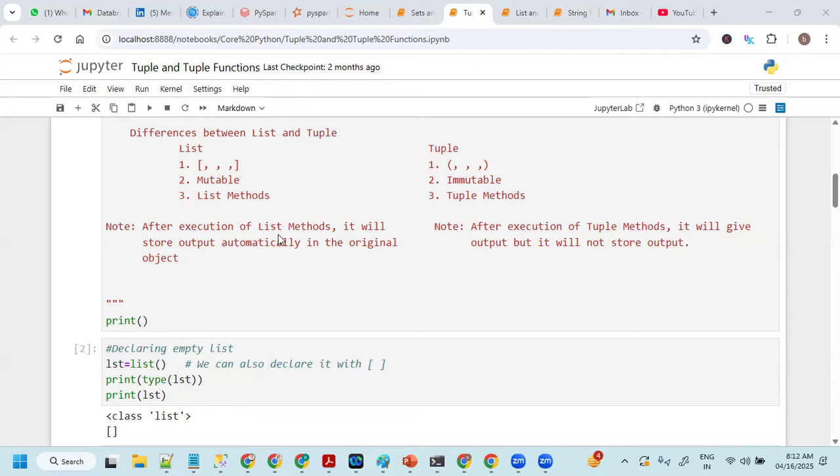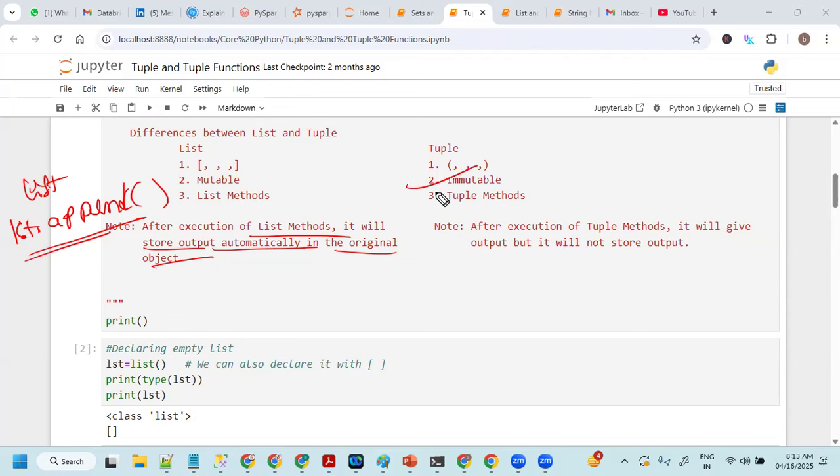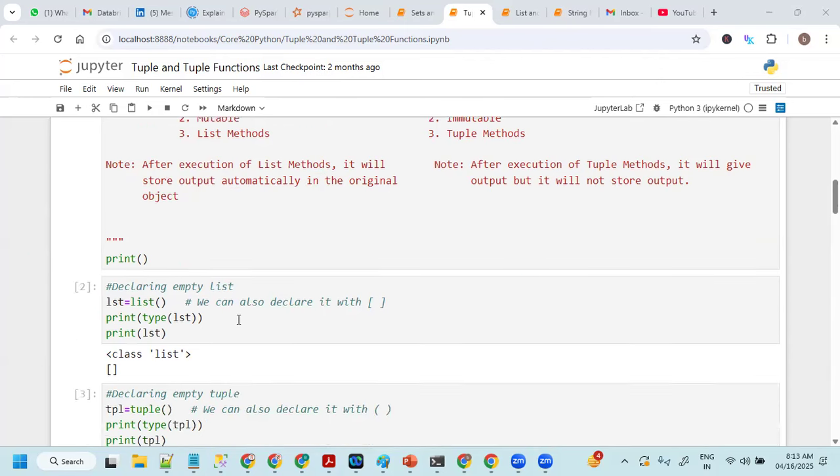Note that after execution of list methods, it will store the output automatically in the original object. When you have a list, if you remember lst.append, we have come across it. When you use list append, automatically the output of this is going to be stored in the original object. But when it comes to a tuple, it is not going to store because it is not mutable. It is immutable. Since it is immutable, the output cannot affect your original object. You have to store it somewhere, then only it is going to be possible.